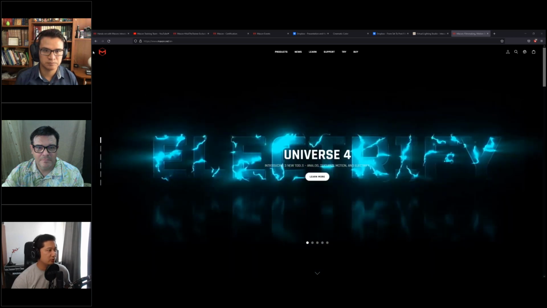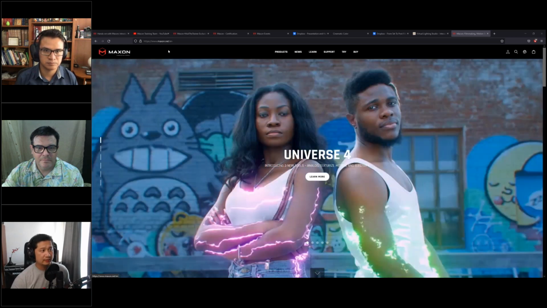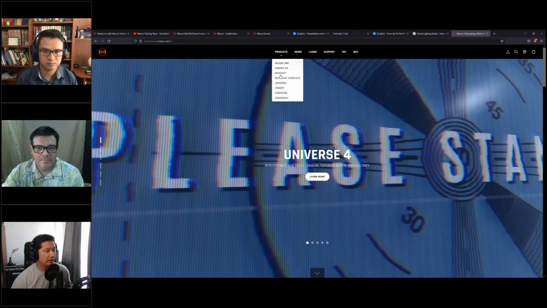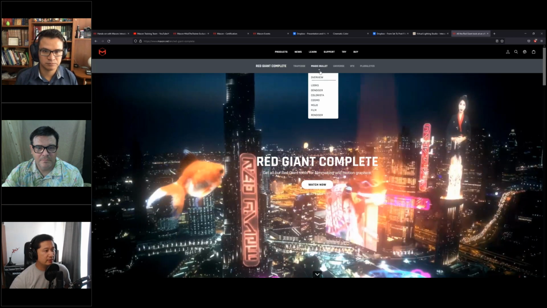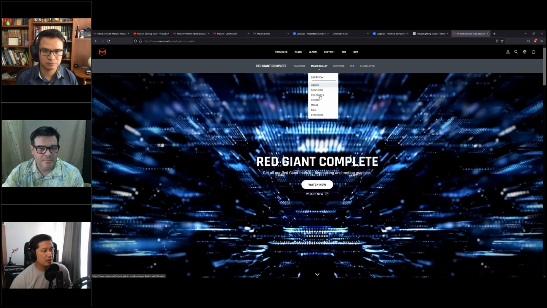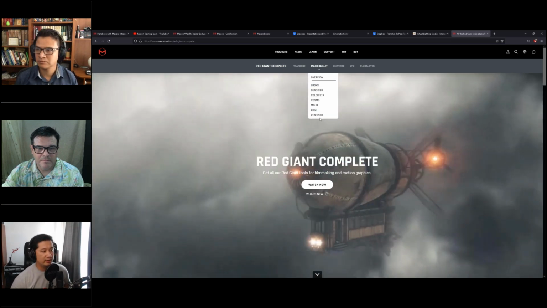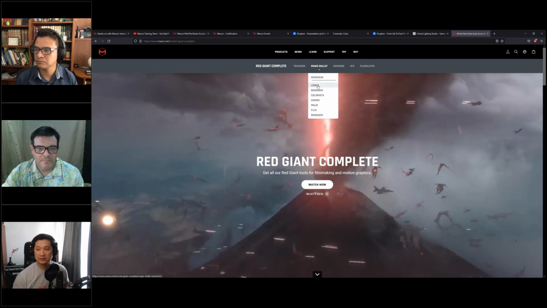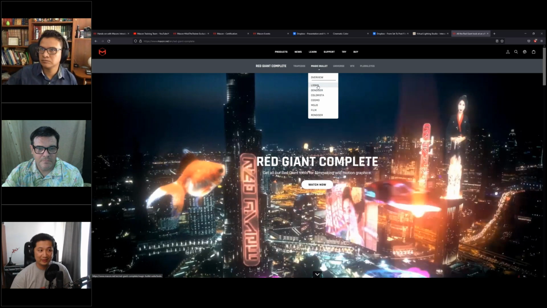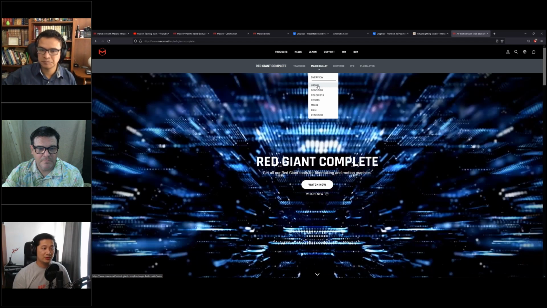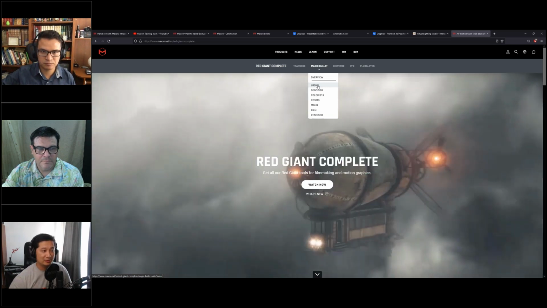So if you go to the Maxon website and select products and Red Giant Complete, there you have the Magic Bullet Suite. And here you can see there are 7 different tools, but the flagship tool that we have here is Magic Bullet Looks, because inside Magic Bullet Looks you have all the other tools living, so you can access those tools inside Magic Bullet Looks.